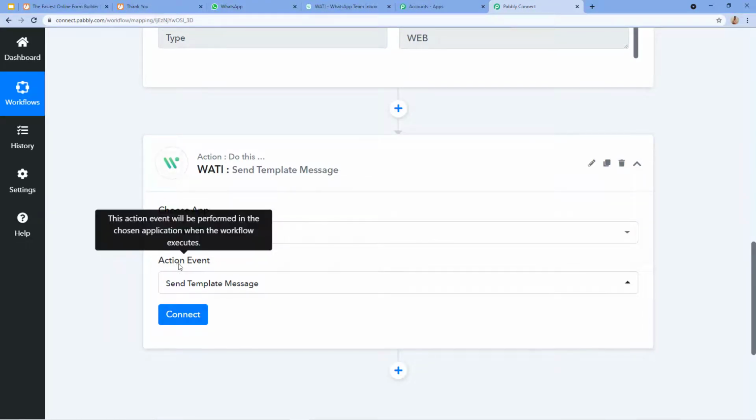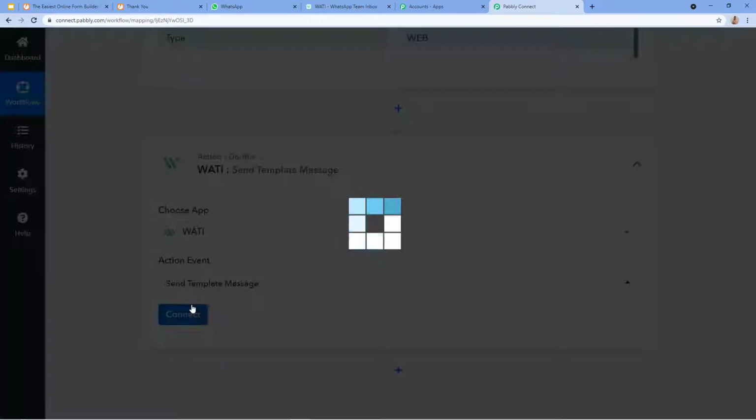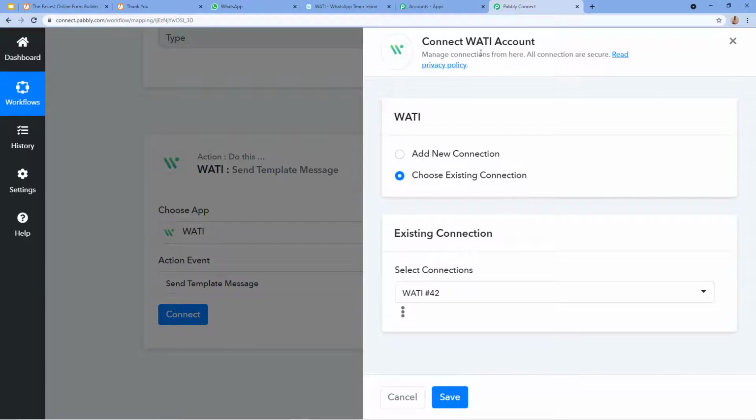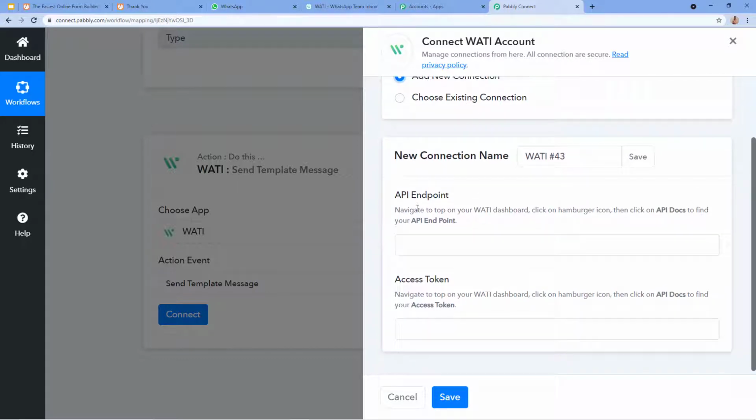Now as you can see, I have selected the action event as send template message. Now I'm going to click on connect. Now here I need to connect my account. So for this, here we need to click on add new connection. And once I clicked on add new connection, I have to mention this API endpoint and access token. Now you must be thinking what are they and where we can get them. So for this, let's read the help text here.